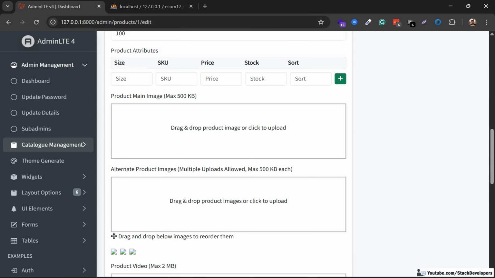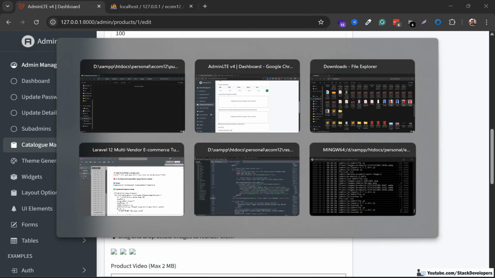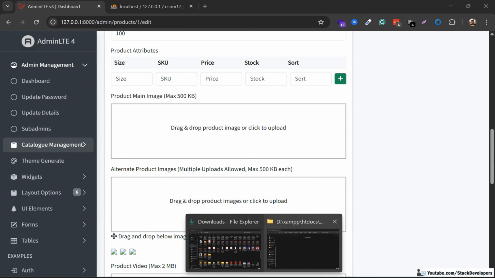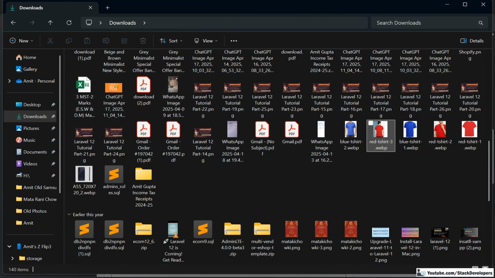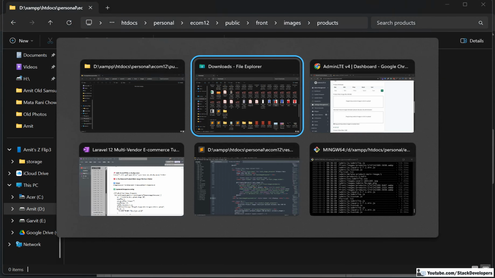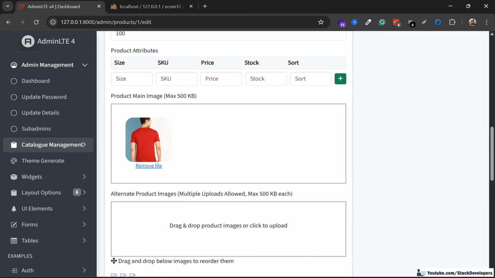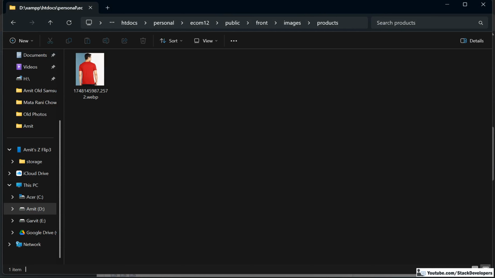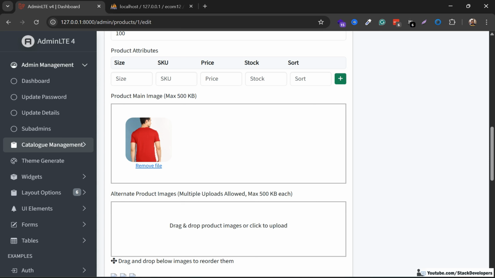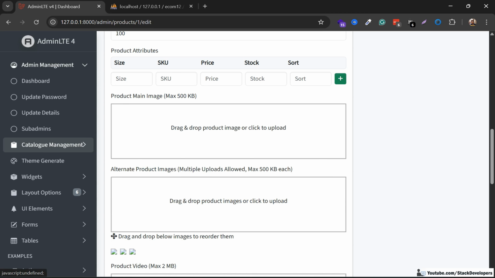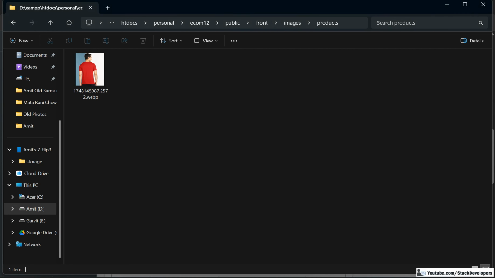Okay, so first we are going to do the product main image. If I drag one single image to the product main image, you can see the image has been added here in the folder. Once I remove the image from here, you can see the image is not removed from the folder. So that is wrong.